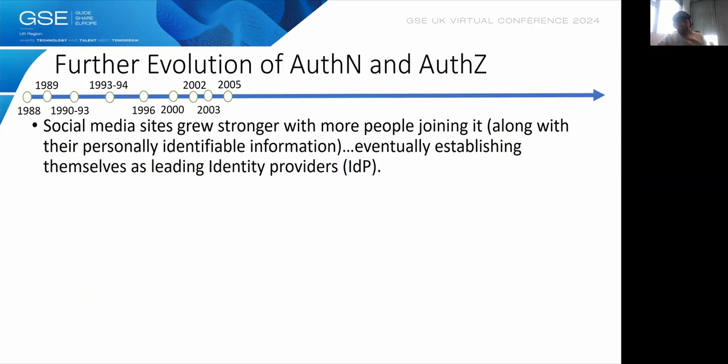And further, we saw that some of these social media giants became very powerful with more people joining, and eventually they became identity providers unto themselves.